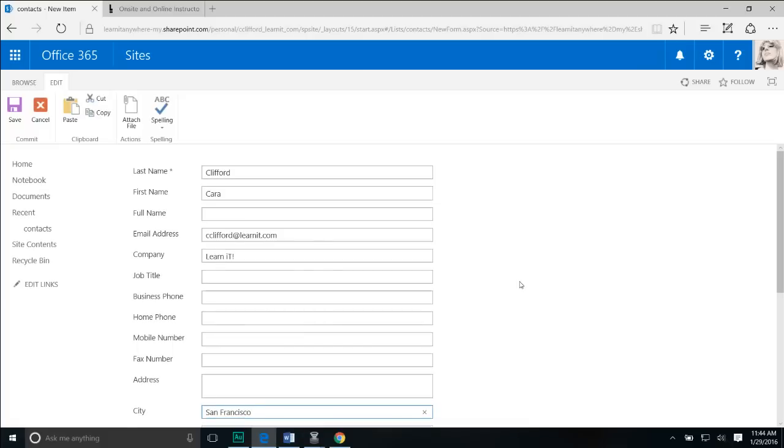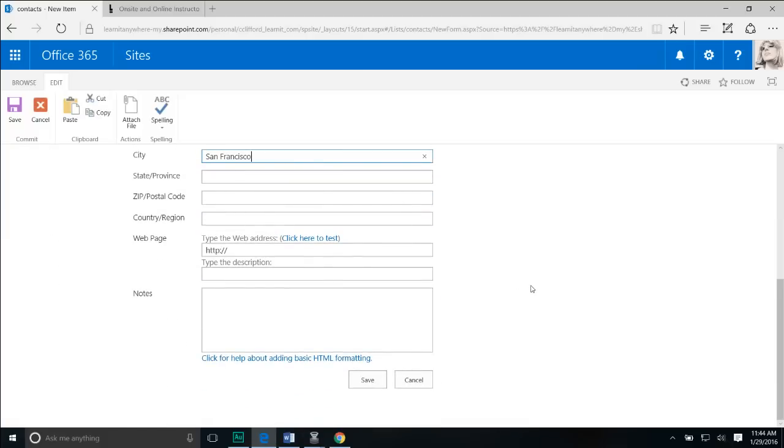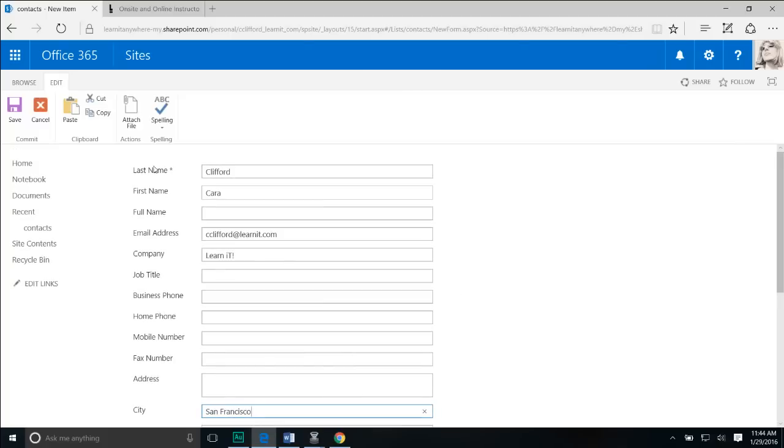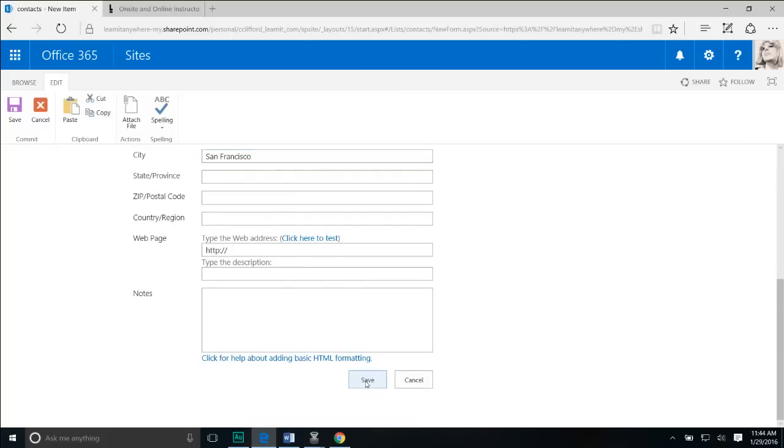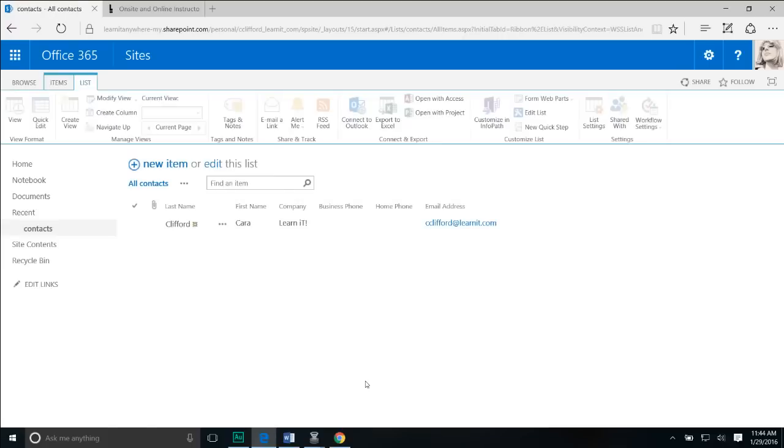Once I've added the appropriate information to my contact card, again, I can require more, but for right now, the only thing required is the last name. I'm going to go ahead and say save. This will bring me back to my list, and I can see that I have my contact information displayed.